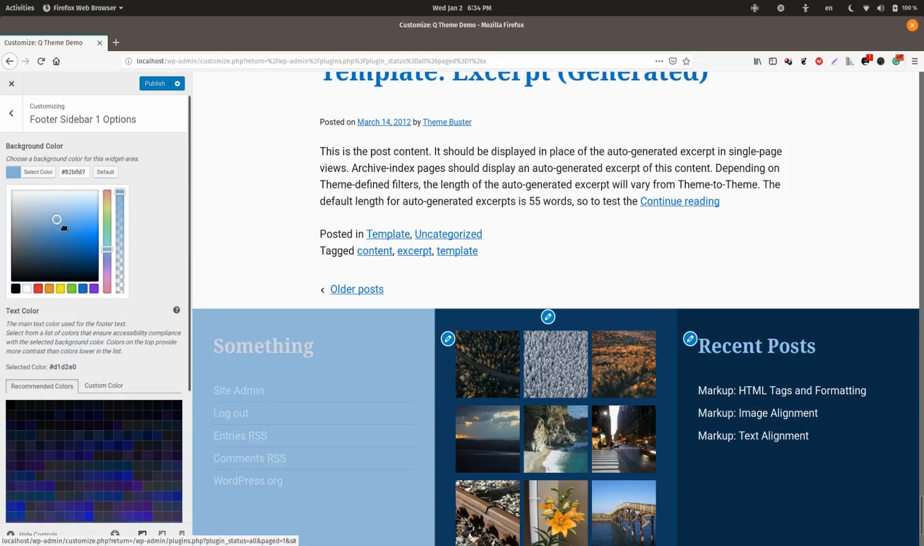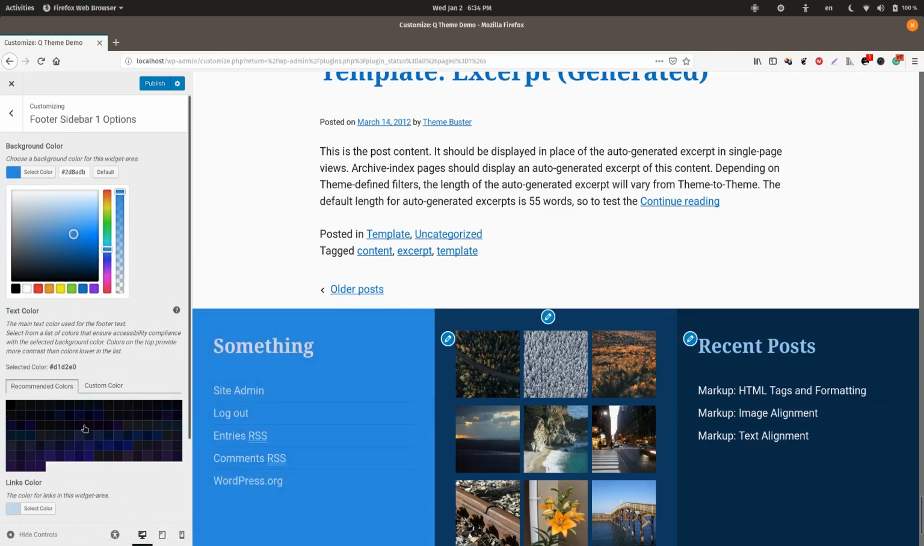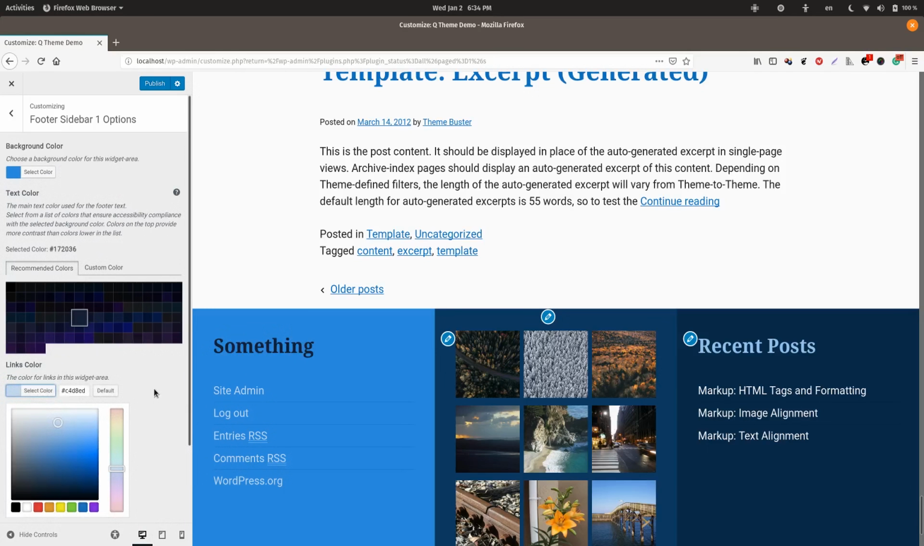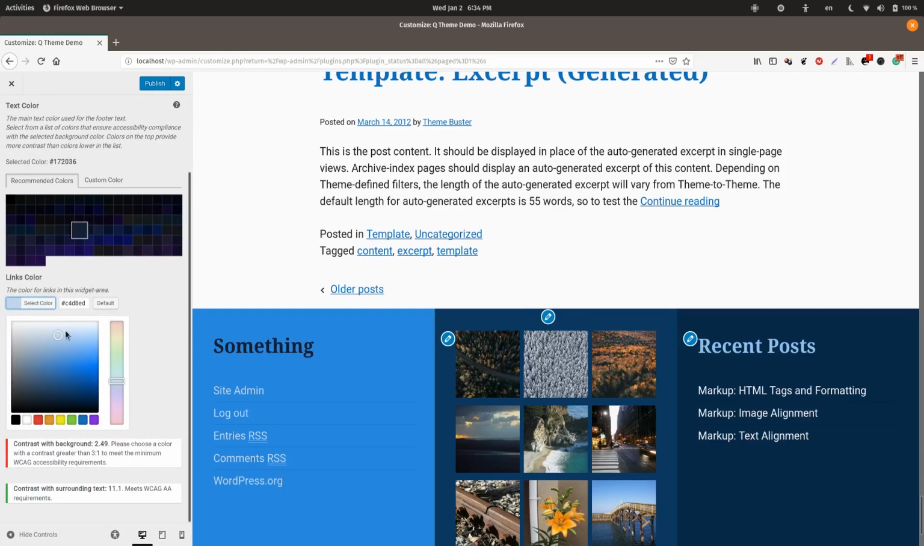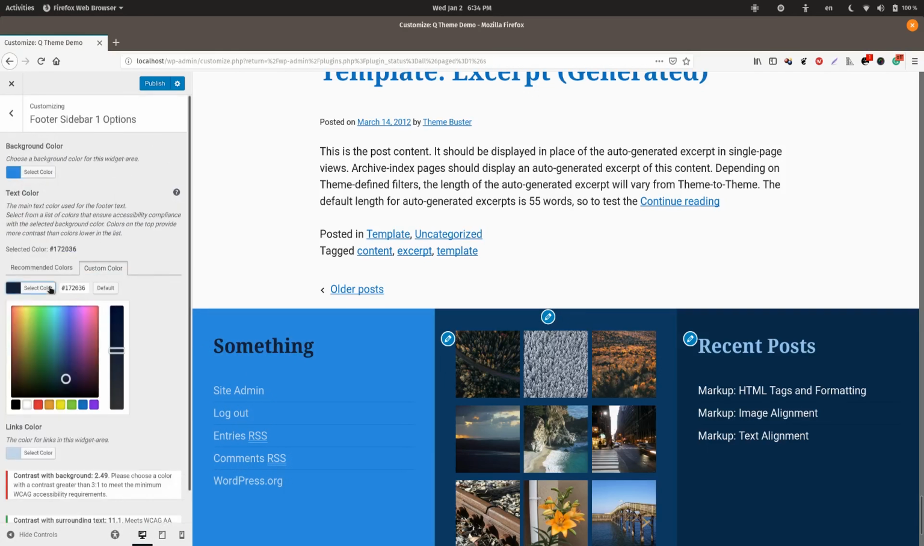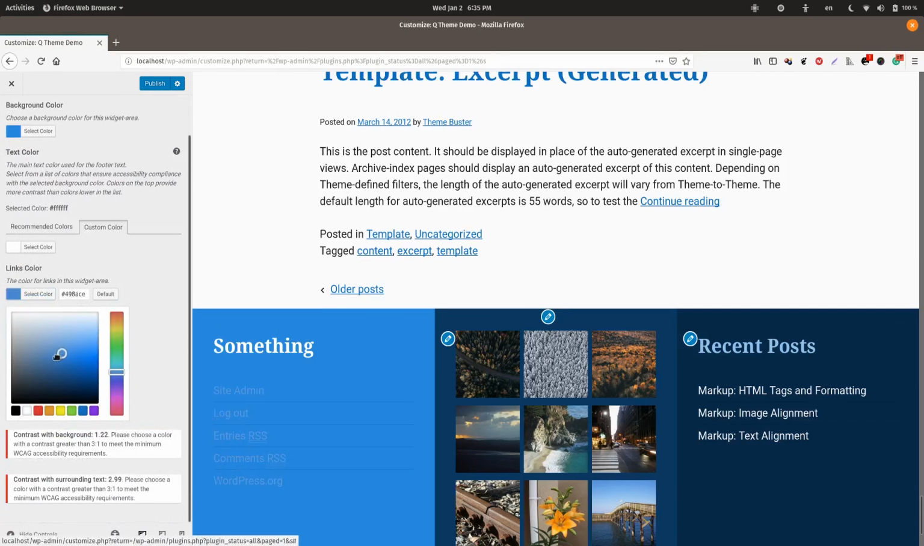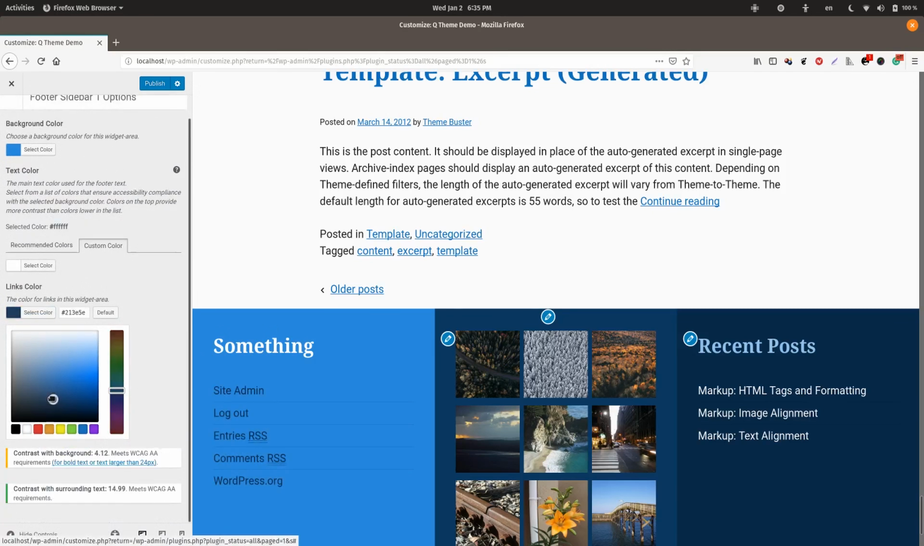If you select a background color, you'll notice that we automatically recommend text colors that ensure maximum readability and compliance with accessibility standards. You can select one of the recommended colors for your text or switch to the Custom Color tab to select another color. When selecting a color for your links, you will see notifications below the color selector informing you about the contrast with the background color as well as surrounding text. These notices contain information about whether the selected colors comply with international accessibility regulations or not, and should be taken under consideration if you want your site to be accessible by everyone.